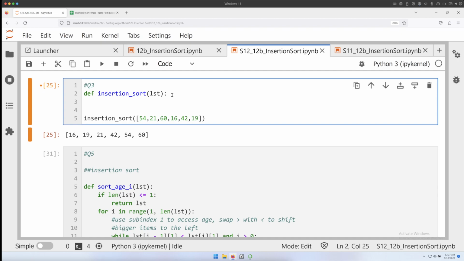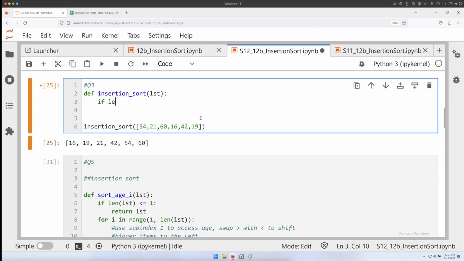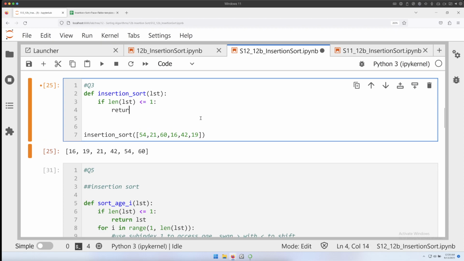Before that, we also need to check for the cases where I don't need to do a sort. I don't have to do a sort if my list is empty or contains only one item. So I can do if len(list) is less than or equal to 1, I can return the list. I don't have to do anything else.